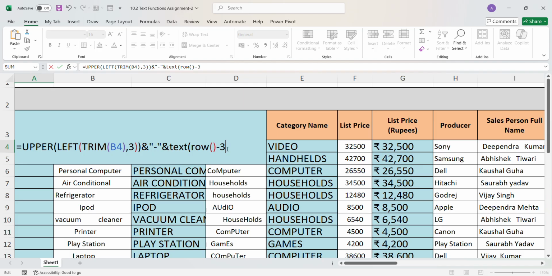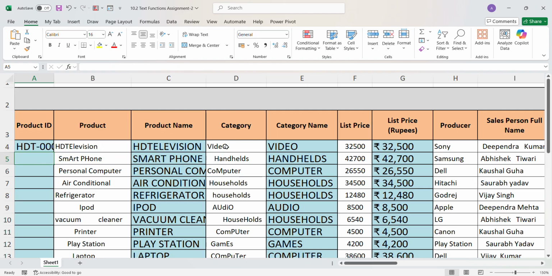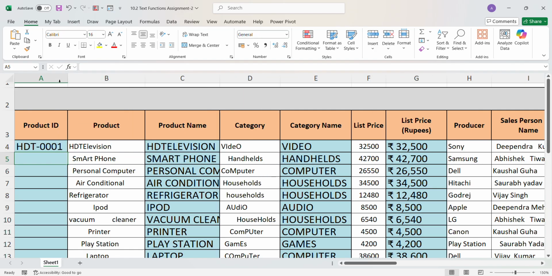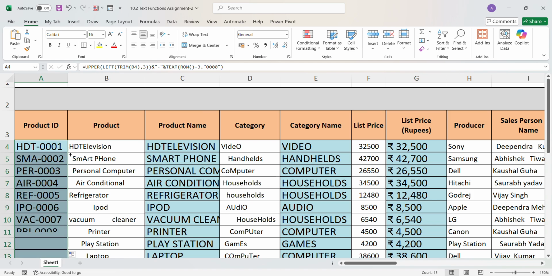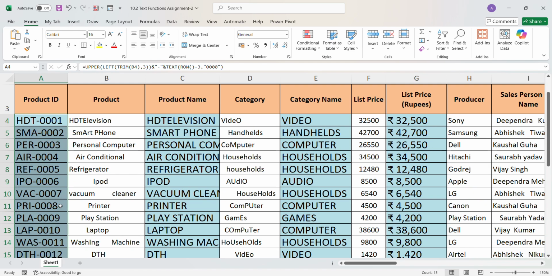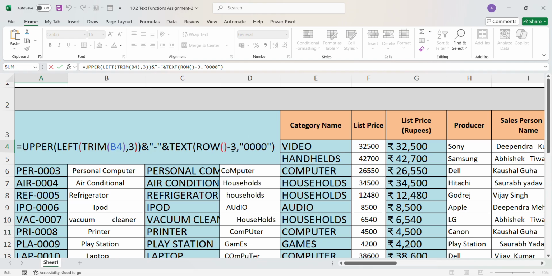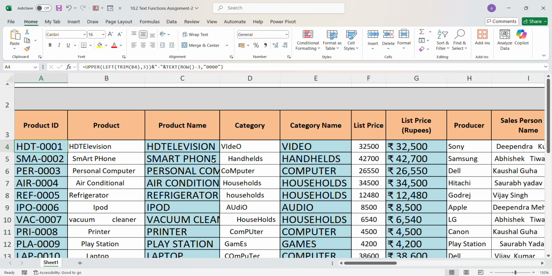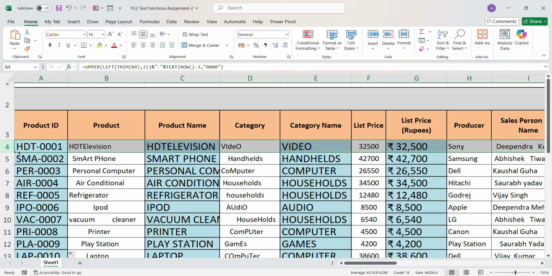Can you see the 4 in green color here, where the arrow is? We are at the 4th row. So this ROW will be giving me 4, and we are here after 3 rows, so I'll subtract 3. So it will give me 1. But in which format do I want this? I want it in this format, right? This is being given to us. So I'll say okay. Now see, this is how I'll get a product number.